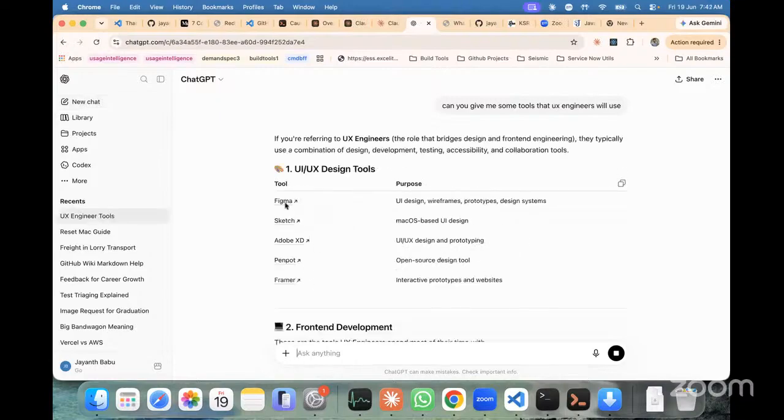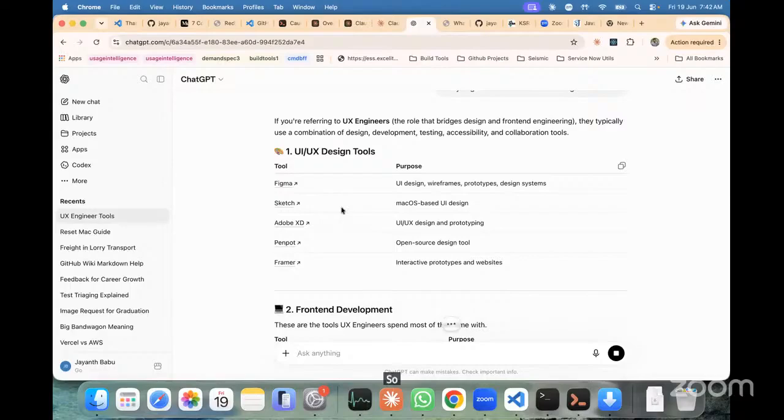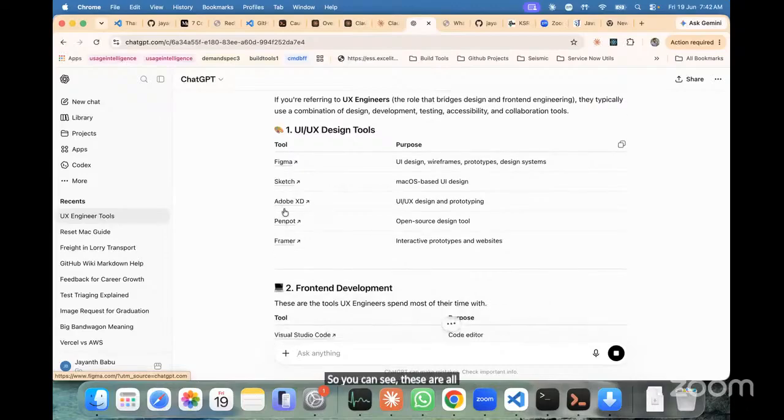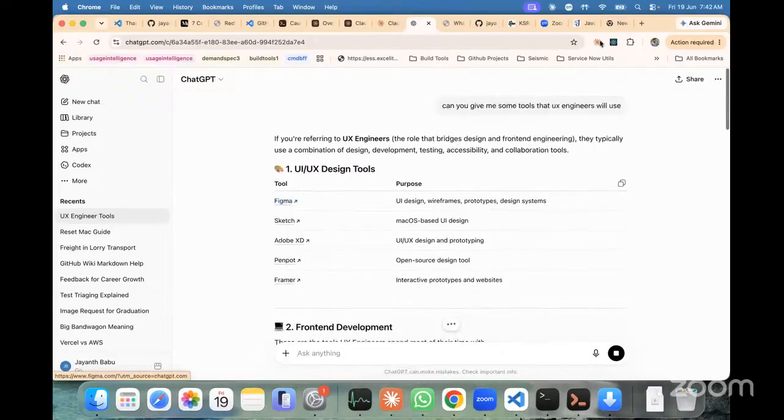So you can see these are all the tools that they will use to develop these screens. Okay. So I will show you how exactly they will develop it. These are all the things, right? Now, as I don't know about these tools, I am not able to design it.